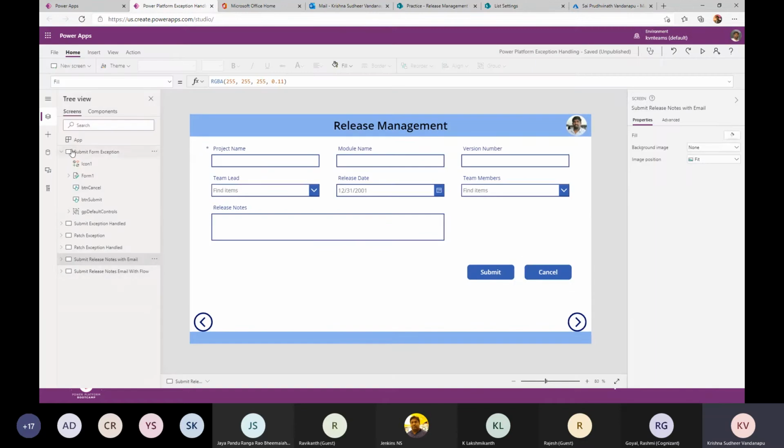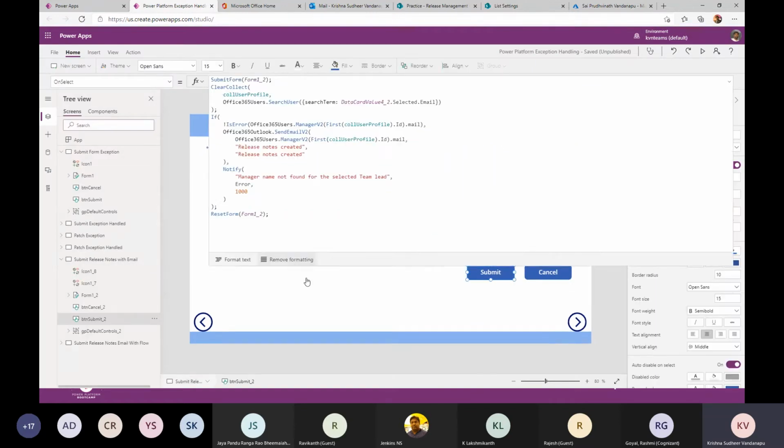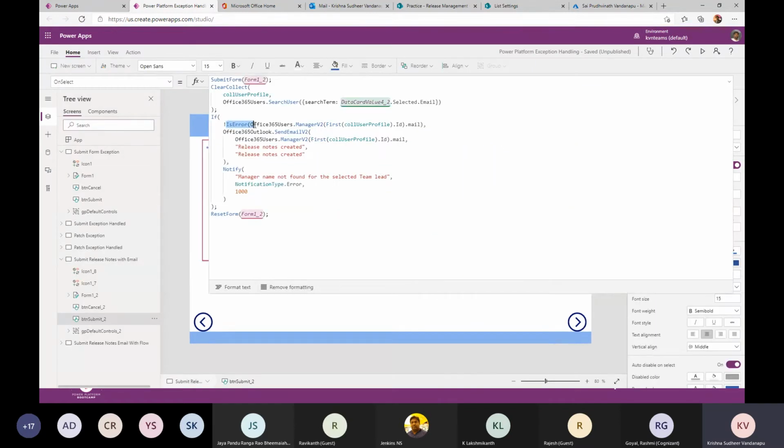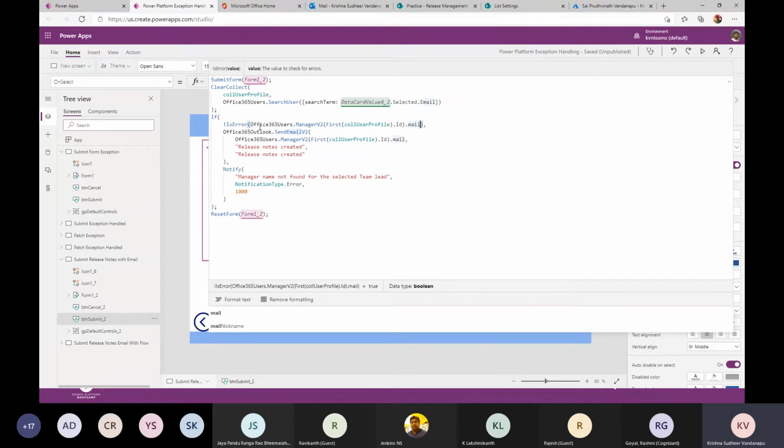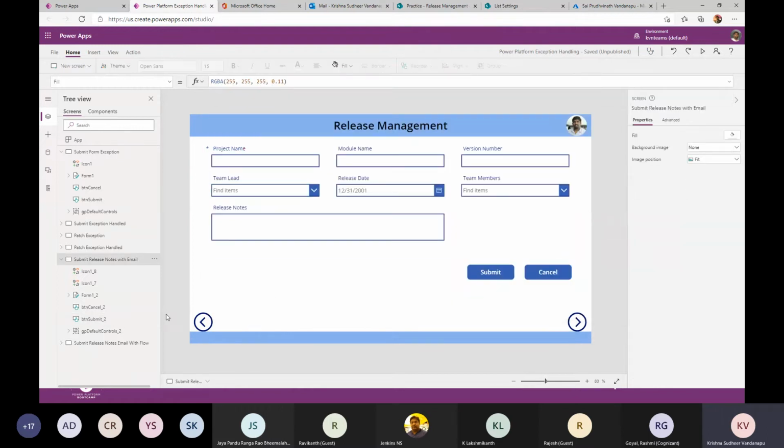For some reason it is not showing the error, but that is how we can handle exceptions using the IsError function. If there are any exceptions, I can handle them. If you notice here, it is just showing that there is no email ID for the selected user. For some reason, it is not firing the event. Sorry about that. This is how I can handle exceptions in Power Apps.